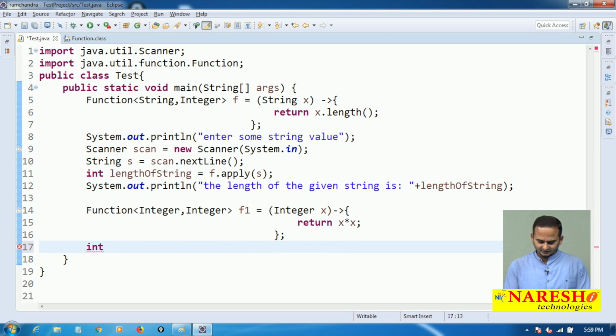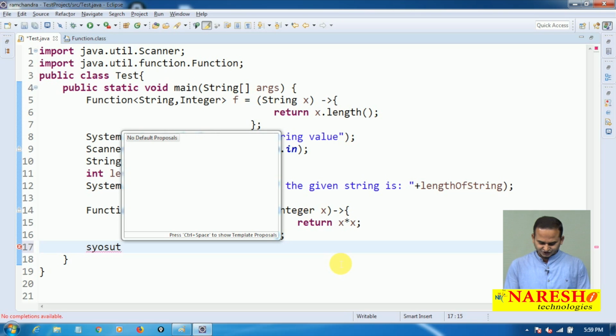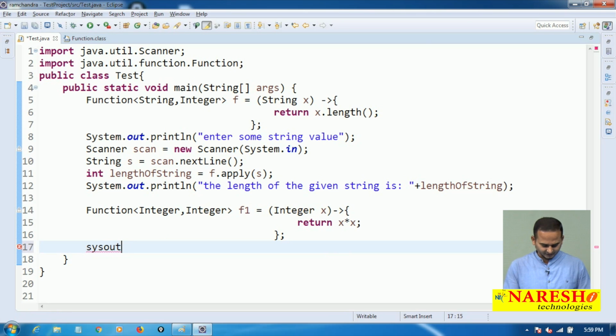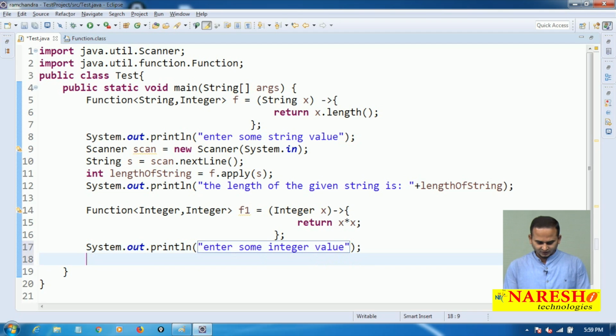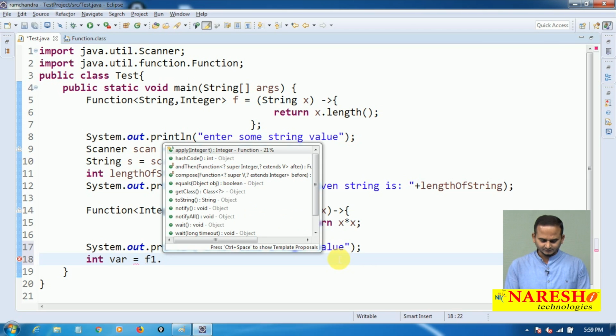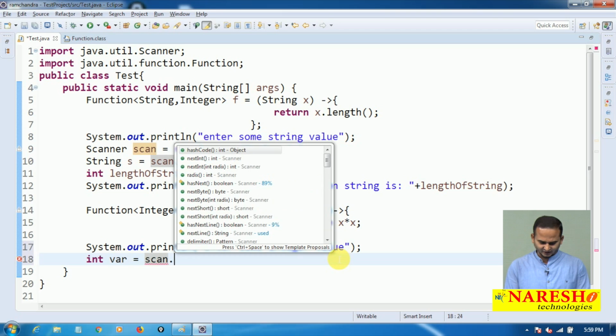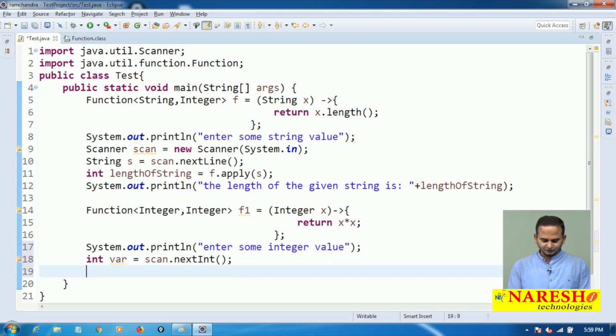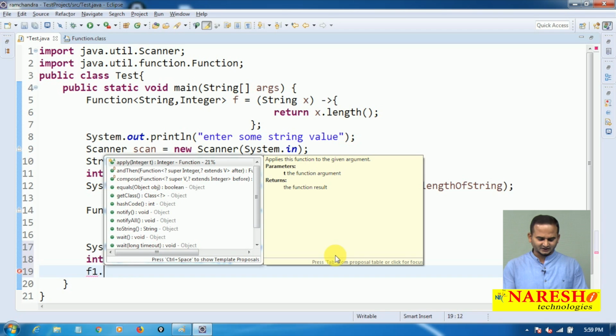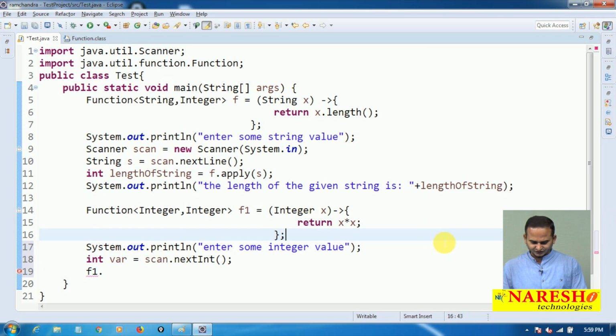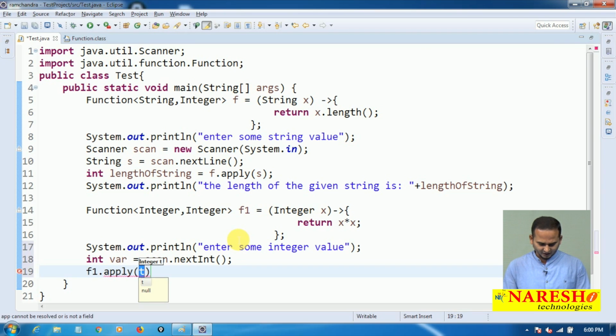Now I am taking int i. So let me write one SOP statement: System.out.println enter some integer value. Now int var equal to scan dot nextInt method. Now this value I am sending to which method? The apply method. Where exactly is the apply method? In the lambda expression. That lambda expression will internally be replaced with a method like apply. So here f1 dot apply of var.